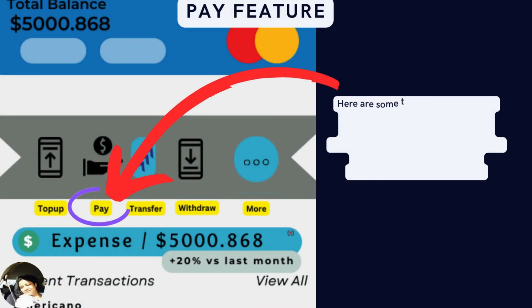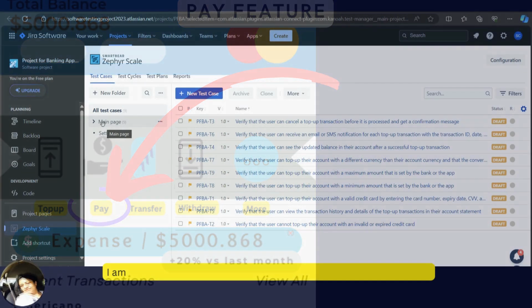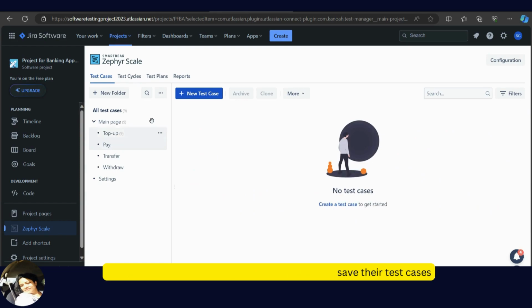Here are some test cases that you can write down for the pay feature for a banking application. However, it is important to note that the test cases may vary depending on the specific requirements of the application. I am going to my pay folder in order to create and save these test cases.